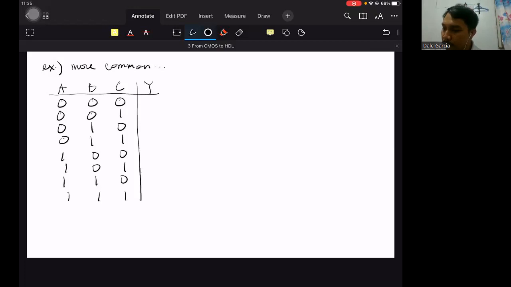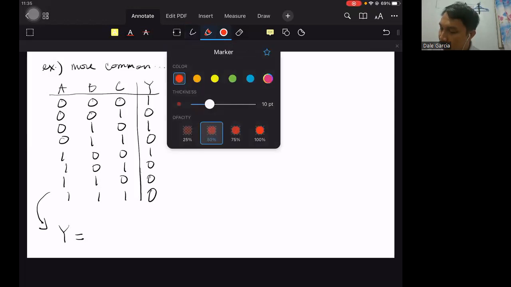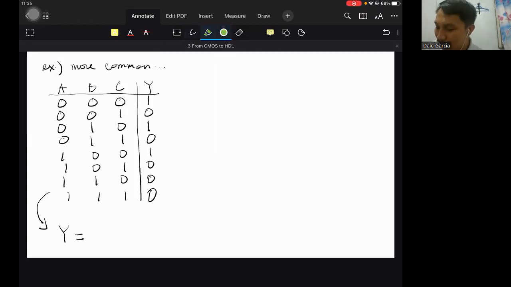Example from earlier, a set of outputs. Now the question: do you still remember how to extract the Boolean equation from the truth table? Answer: we add all the outputs that are ones. What is the logical equivalent of plus? OR. We OR the terms whose output is one. That's exactly correct.